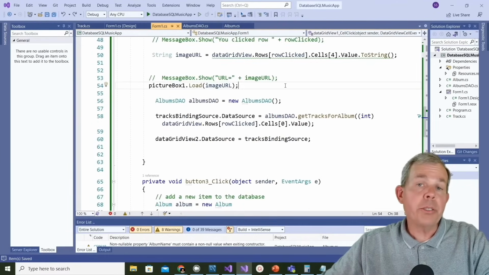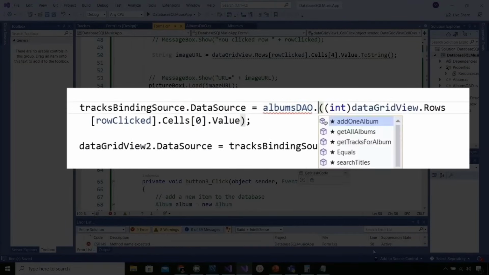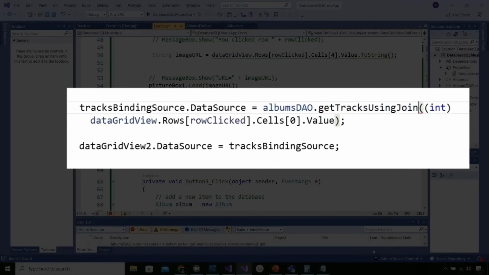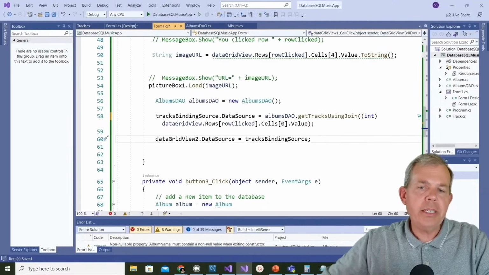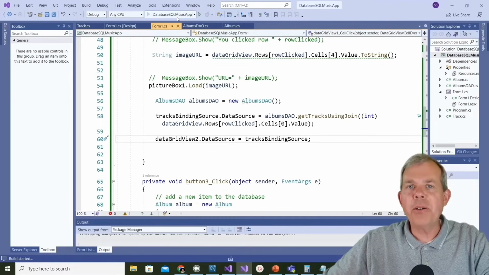Okay, so now I'm going to come back into the form 1, and I'm going to change this code here. So this method was get tracks for album. Let's see what there is now. Let's try get tracks for album using join. That's the new method that I created. So should work, right? I'm selecting. Let's see what happens when I run it and what surprises might await me.